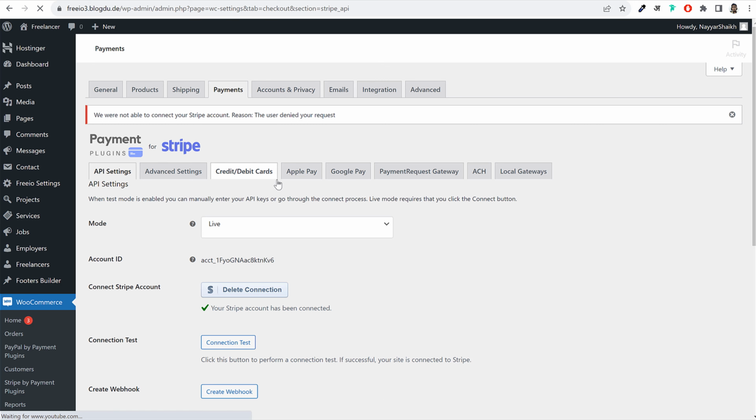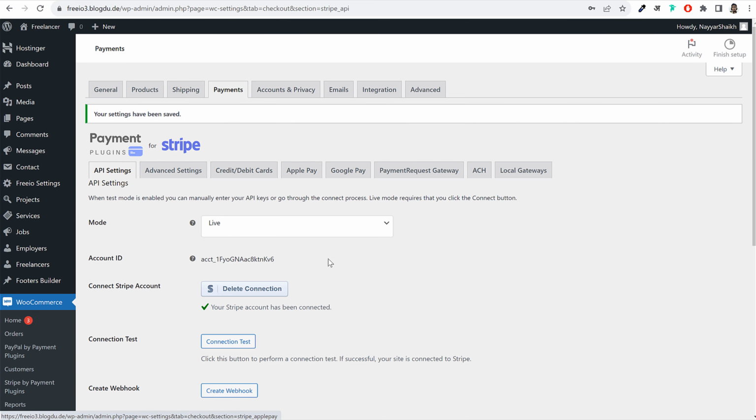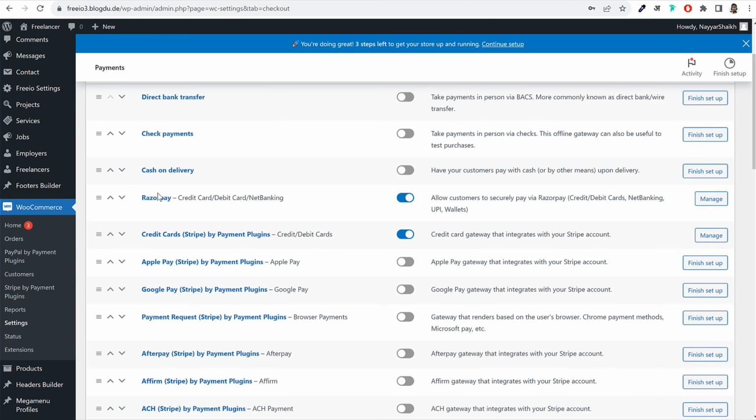I'll just come back to the payment. Okay, it is completed actually. Stripe account has been connected. Now we can click on save changes. So now you can also accept payments through Stripe. Now click on payments. Now for Razorpay, click on Razorpay.